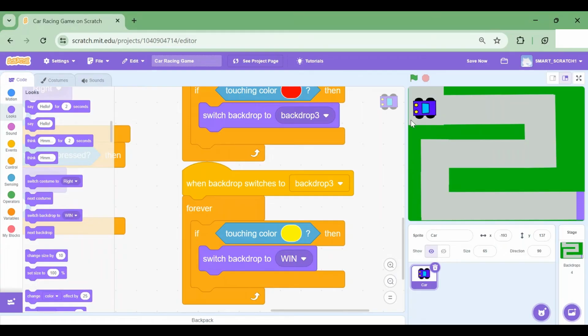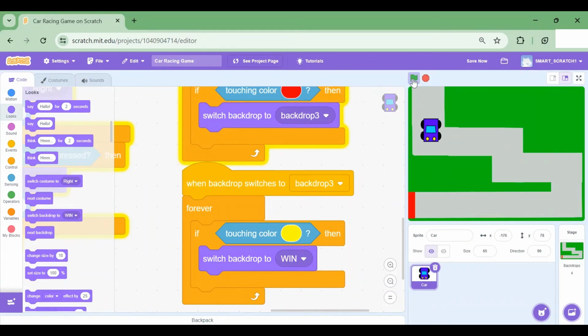Let's test things out so far. Click on the green flag. Okay, I'm using the arrow keys. I am moving the car. Let's see, I'm going to the purple endpoint. Yes, and the backdrop is switching. That is good. So things are working.